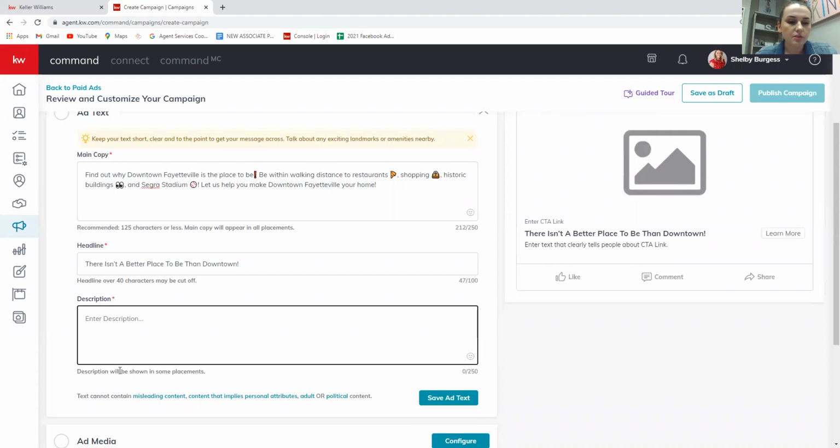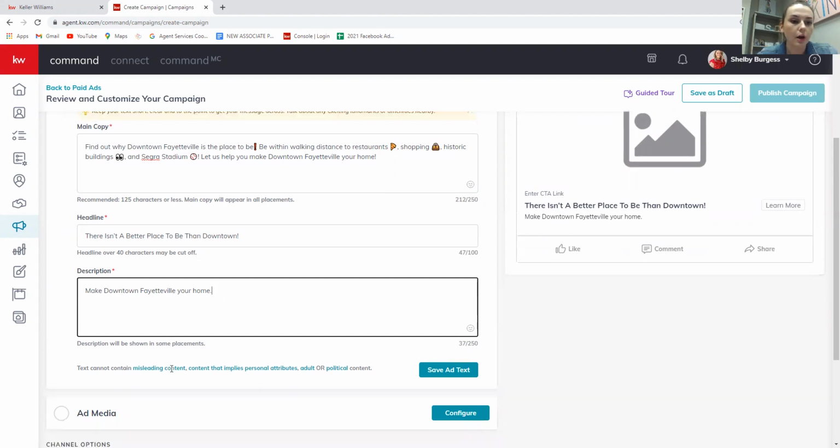The description is only shown in some placements. So I always like to use something that will add to it, but it's not going to take away from the ad if it's not showing in that placement. So I'm just going to say, make downtown Fayetteville your home.